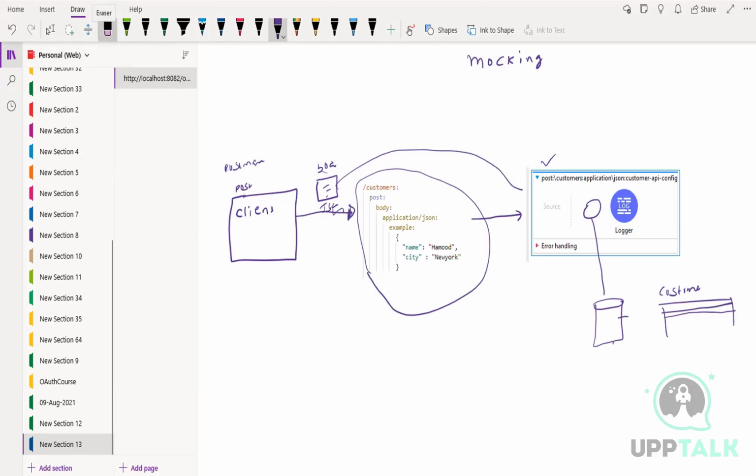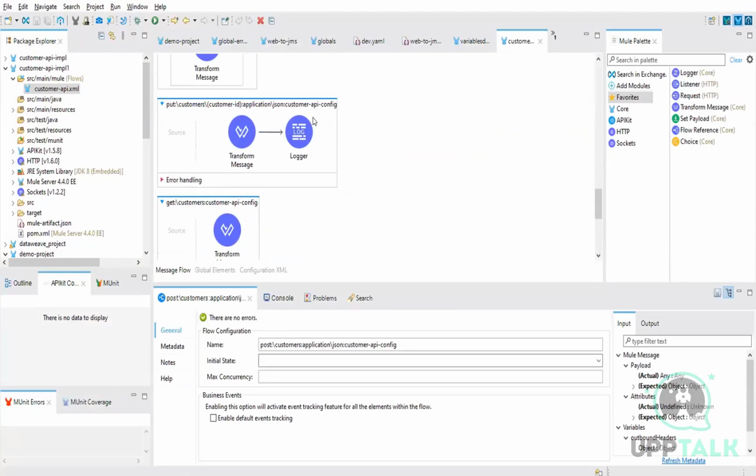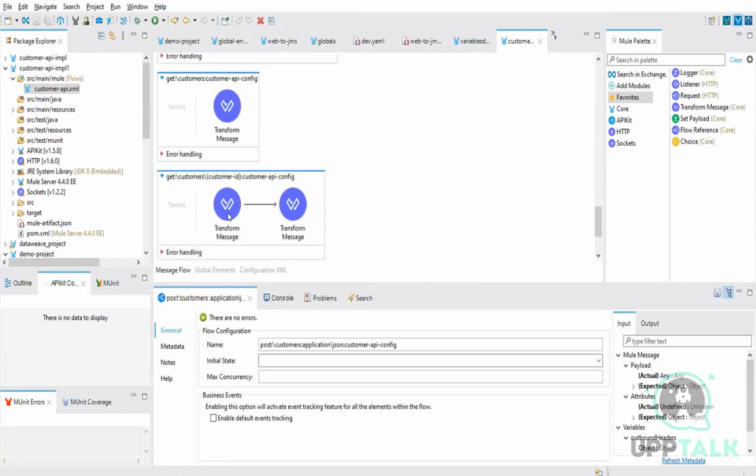So a client will directly call the implementation. Okay, but this implementation is created on the basis of this design. That's what I want to say. It is a dummy implementation, but we need to create an actual implementation now. The project is created with some dummy implementation, but as we are developers, we need to put the actual implementation over here.